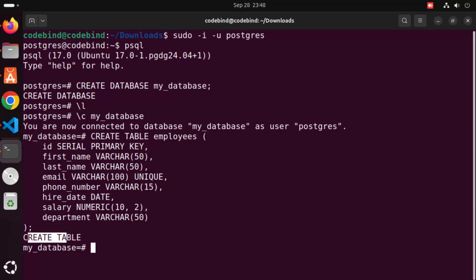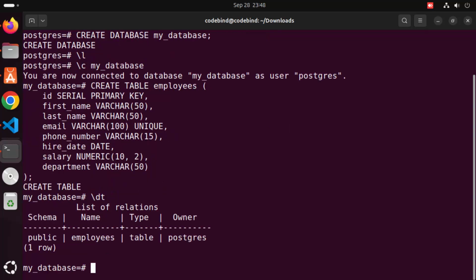Now to verify if the table is created or not, we can give the \dt command and then press enter, and you can see the name of the table, which is employees, and the type is table here, right?